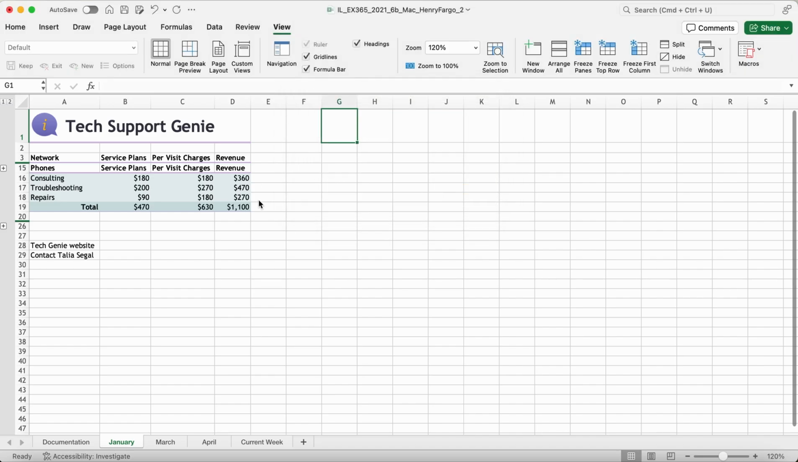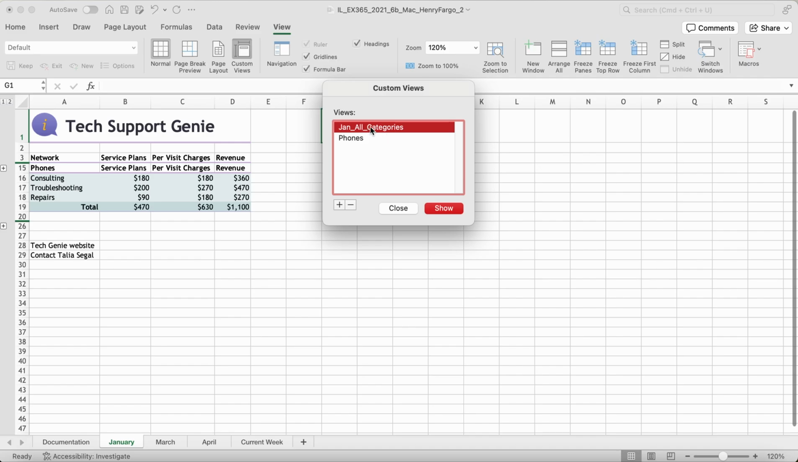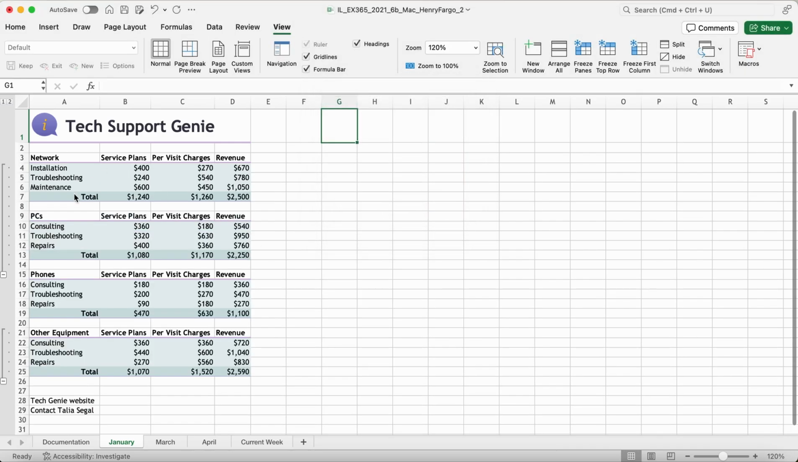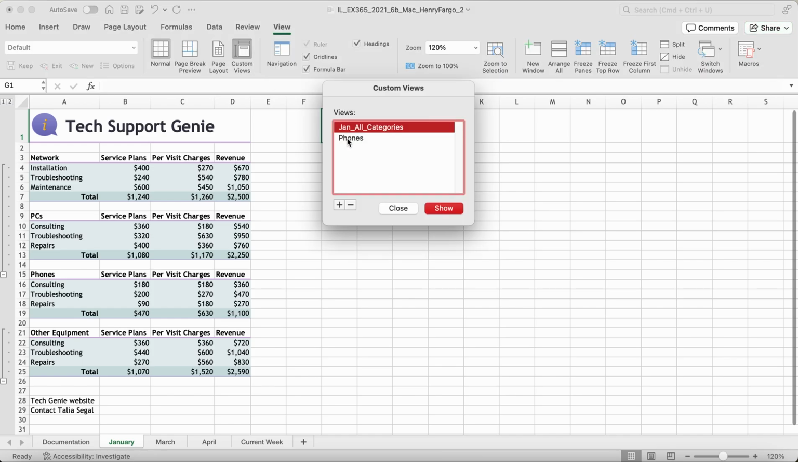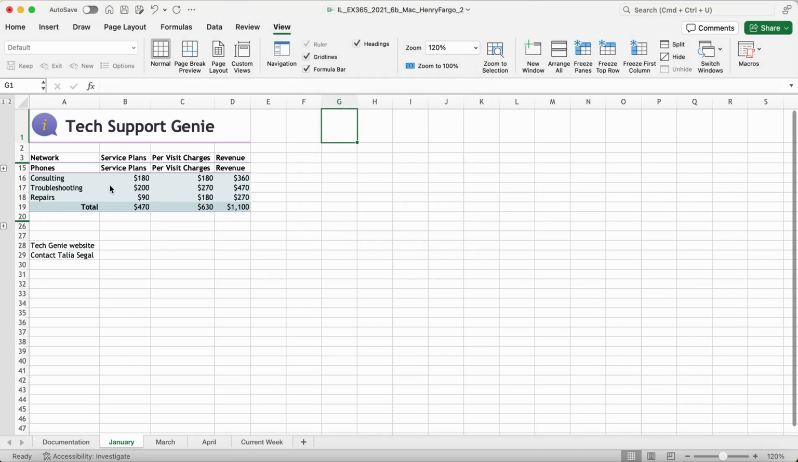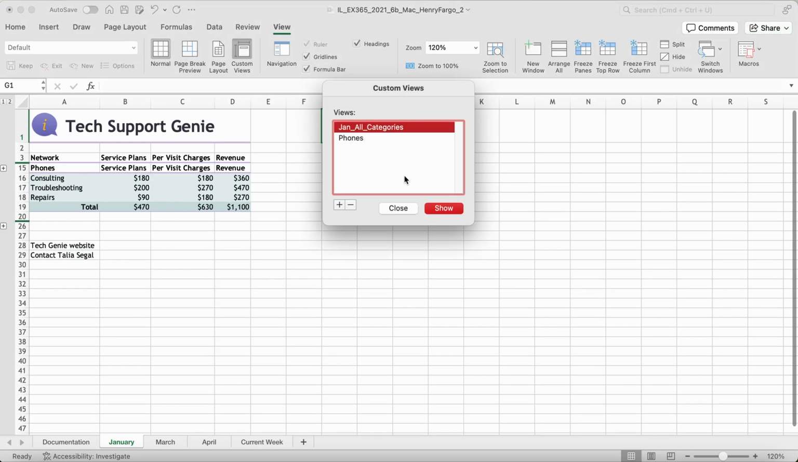So then step 3 is going to be display the January worksheet using the custom view from Jan all categories, which Talia already created, to redisplay all the data. So they just want us to go back, and then click here, which we'll press Show, and now it shows everything again. And if you wanted to see the custom view just for phones, you would just click phones, and then it goes back to that. So that's the cool thing about that.